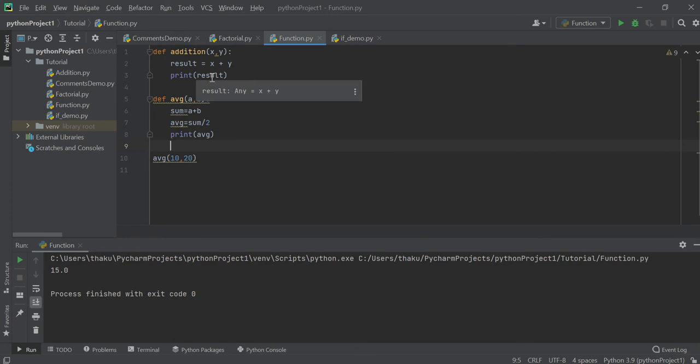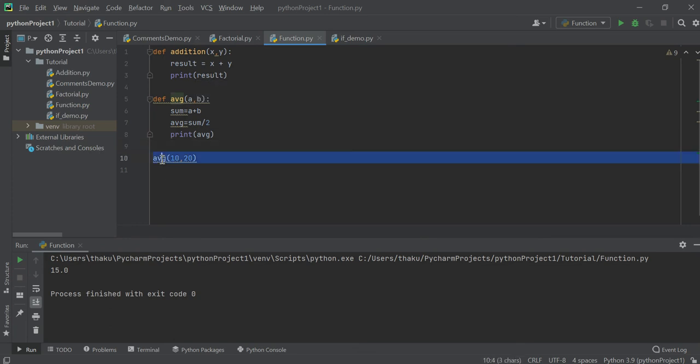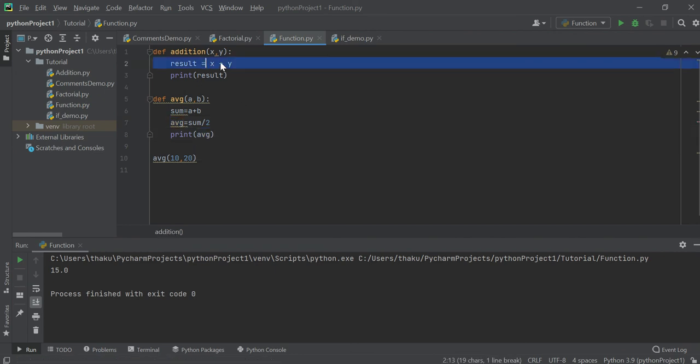And when you pass 10 and 20, it will come here. It will add 10 and 20, will store the value in sum. You're dividing sum by 2, and you'll get the average, and you're printing that. But here if you notice, I'm already doing the addition in this addition function, so I don't need to write this logic again here. I should reuse this logic.